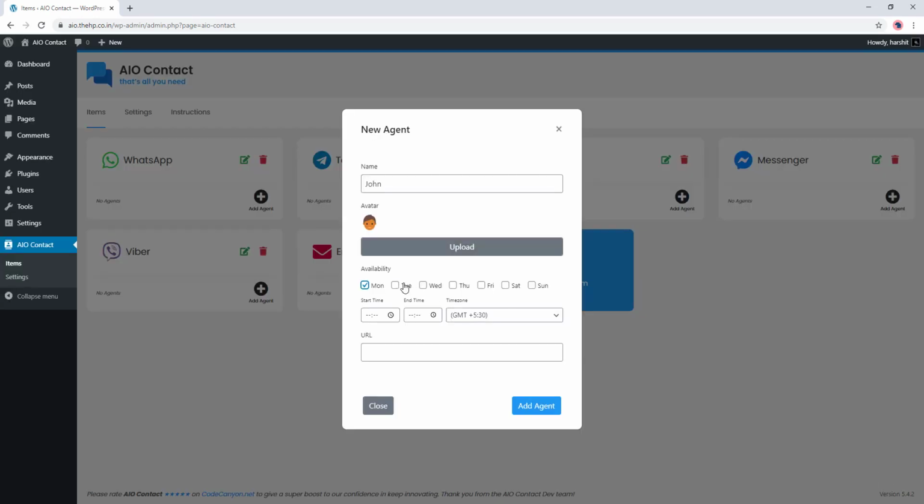You can also add the availability of agents so the end user can connect to someone who is active. The time for availability is in 24 hours, so 6 p.m. is actually 1800 hours. You can also set the time zone of the agent so AIO Contact can calculate the correct availability of the agent and then show it to your end user.